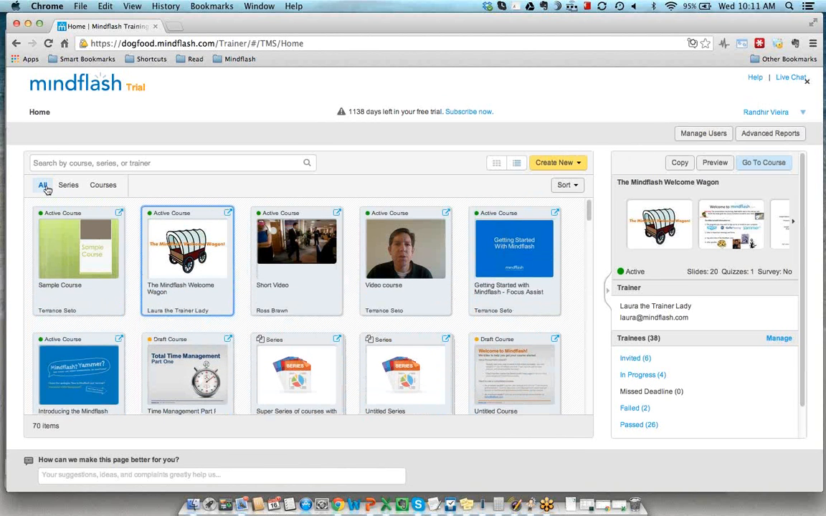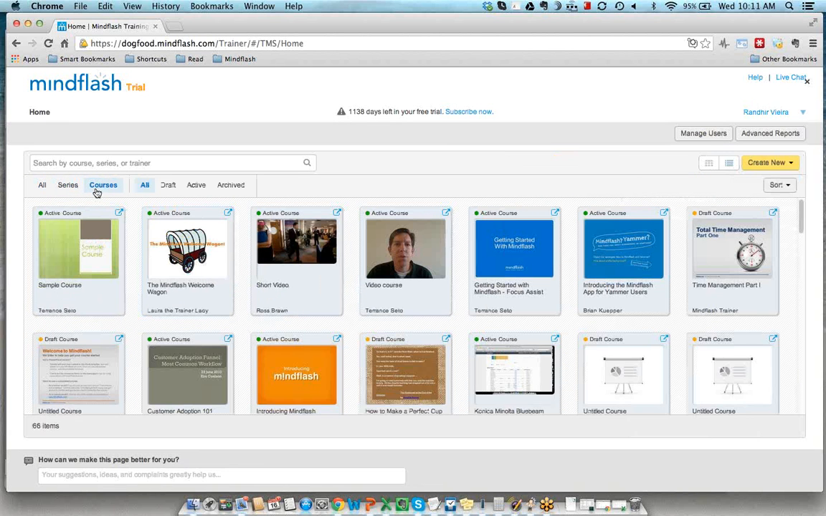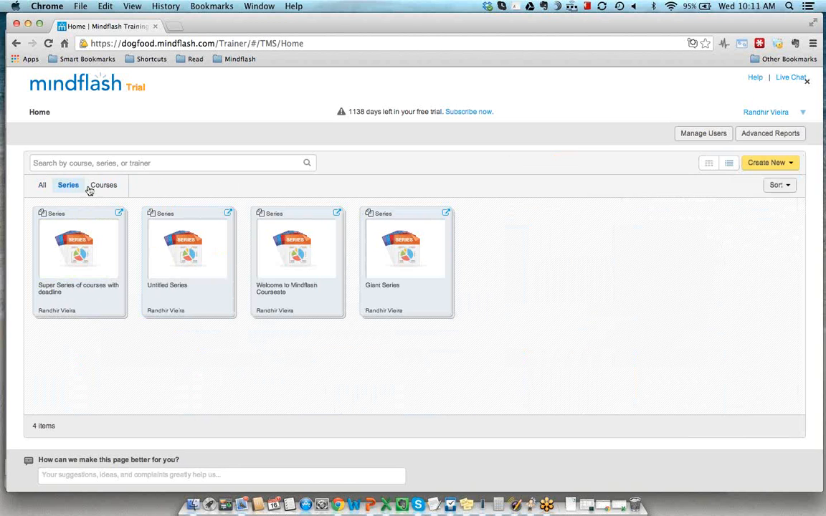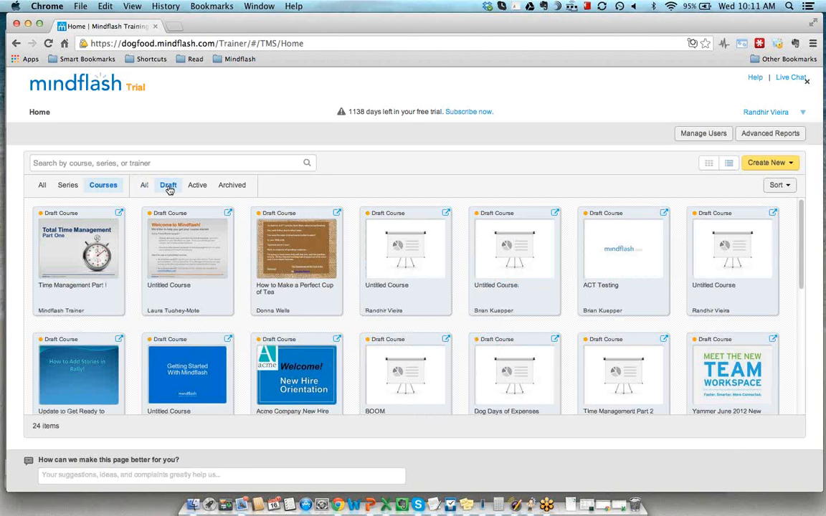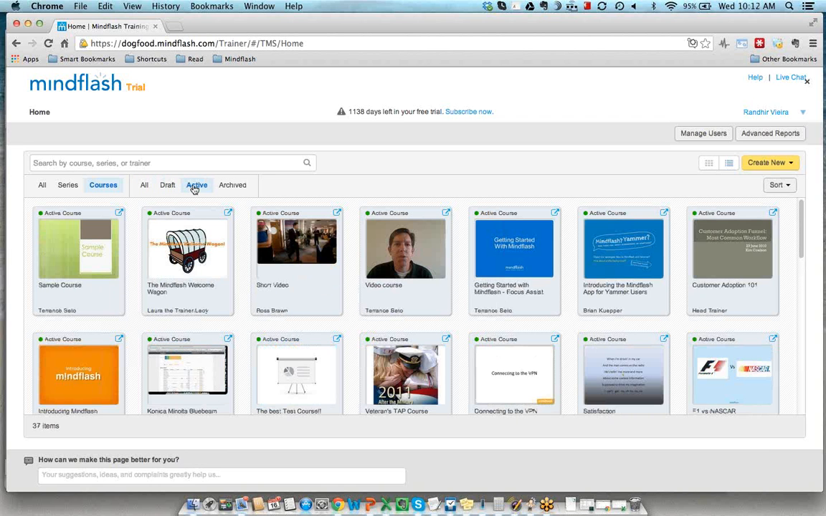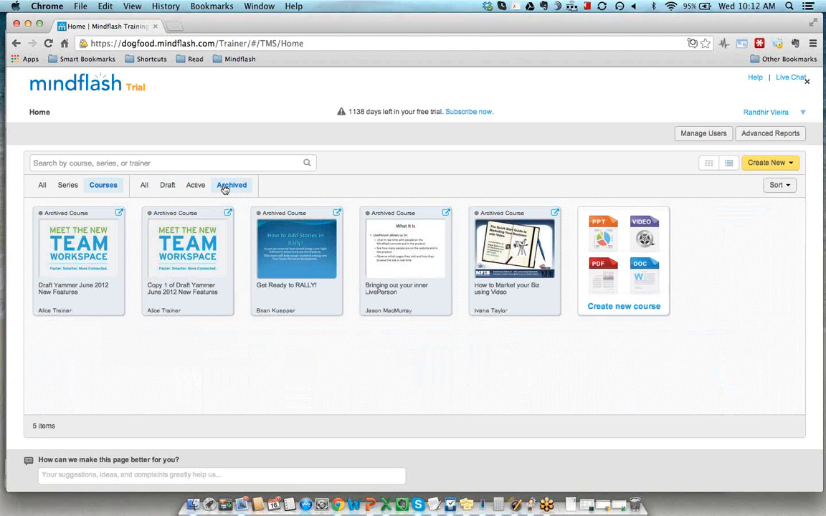So one of the things we've tried to do here is to streamline, and it starts with all your series or courses, but allows you to very quickly switch between series and courses so that you can filter. And then once you go into a course, you can see all your courses, or you can see just those in a draft state, which is helpful when you're trying to find a particular course that you're working on that you haven't activated yet, or you want to look at just your active courses, or you want to look at archived courses.